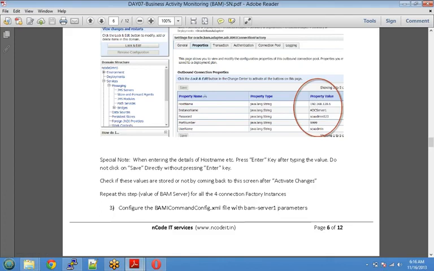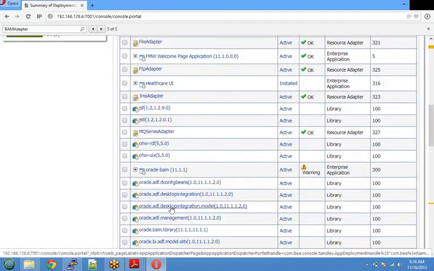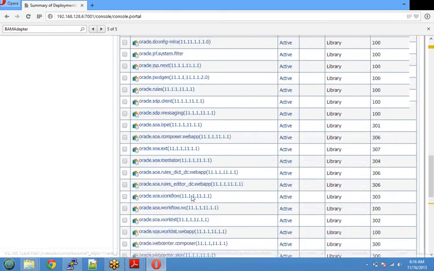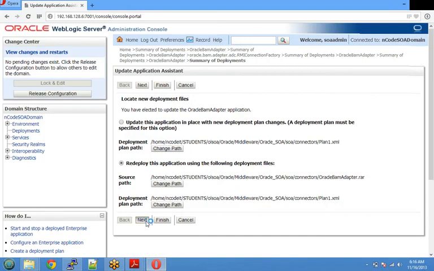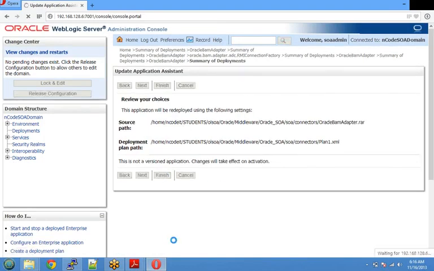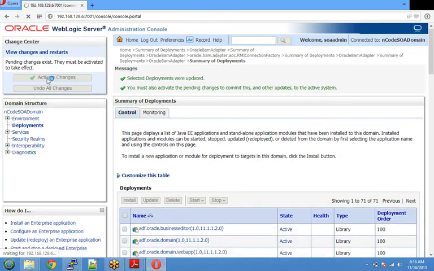Here I did not enter that one. Make sure you do an update here. Select the BAM adapter. Alright, and do an update of the configuration. Finish. Don't have to change any of the settings, just use the default ones, so your ADC related information gets stored. Activate the changes.